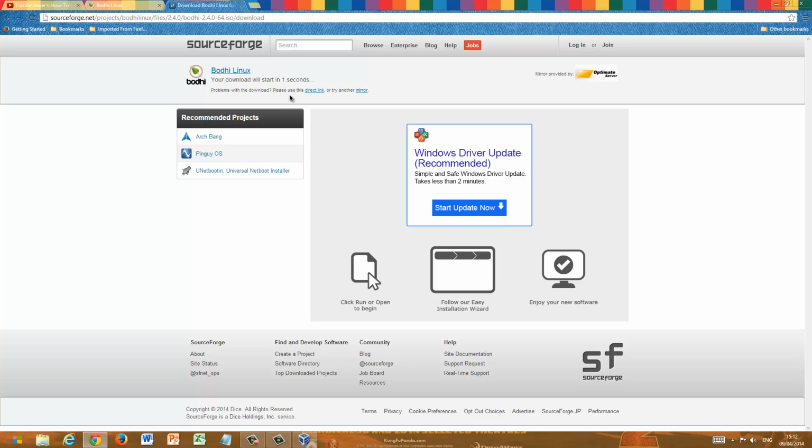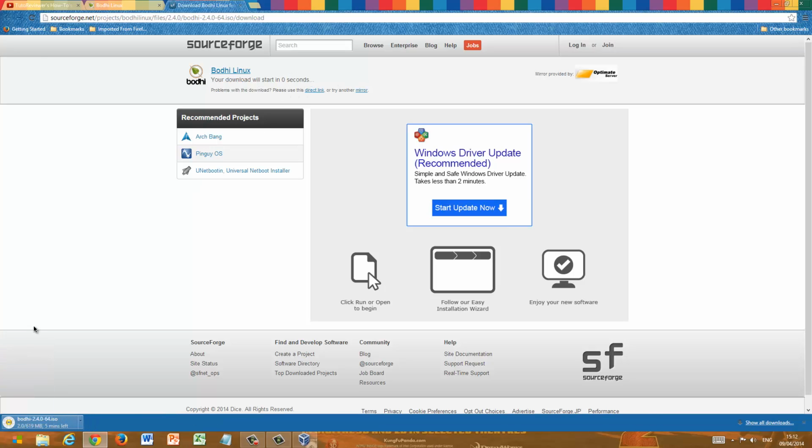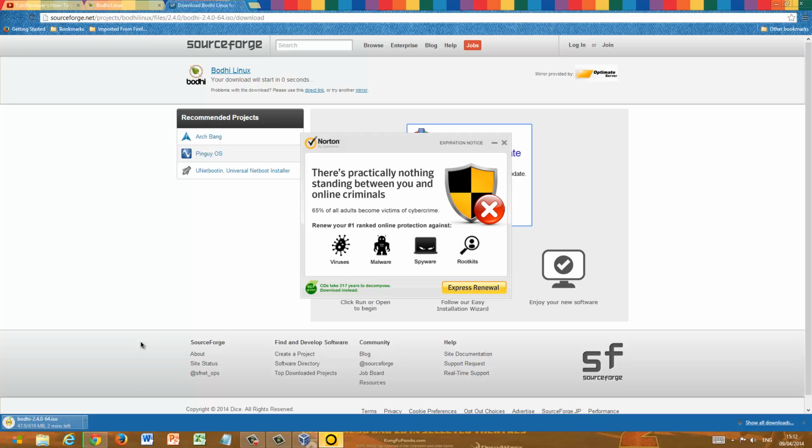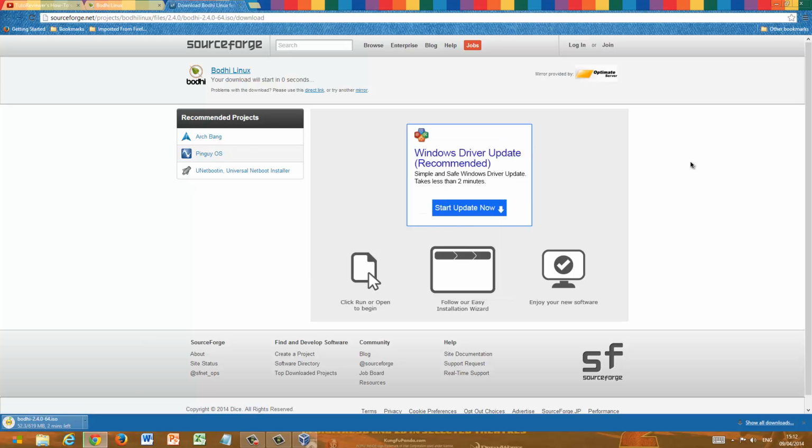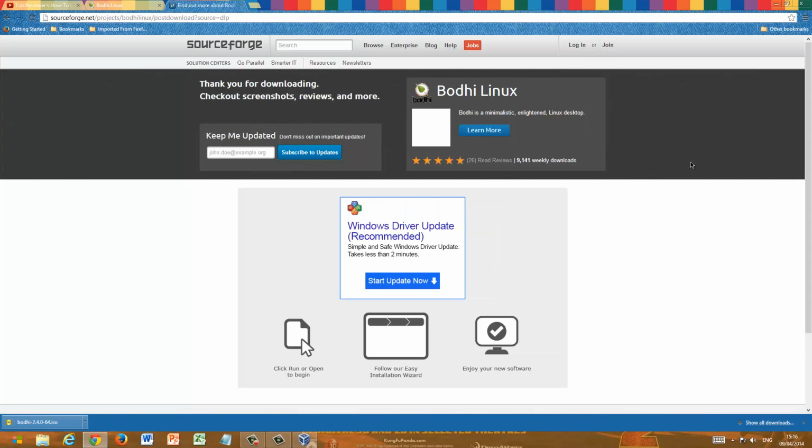You wait till the time it says on top and it will start to download automatically. This is quite a massive file at 619 megabytes. The download will be dependent on the speed of your network. My network isn't particularly fast, so it will take a long time. Okay guys, now that the download is finished, we can continue with the procedure.